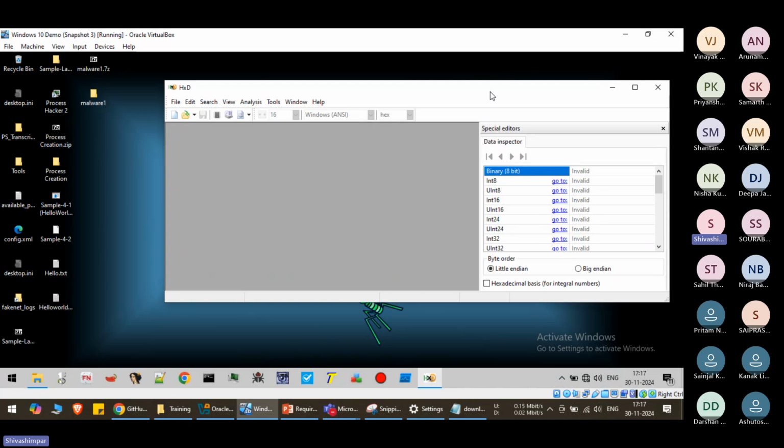Okay, we can use a hex editor. As we all know, everything in the computer is in binary format, right? Binary means everything is in bits, zeros and ones. So every file in the operating system consists of zeros and ones, and those zeros and ones can be viewed in a tool called a hex editor.